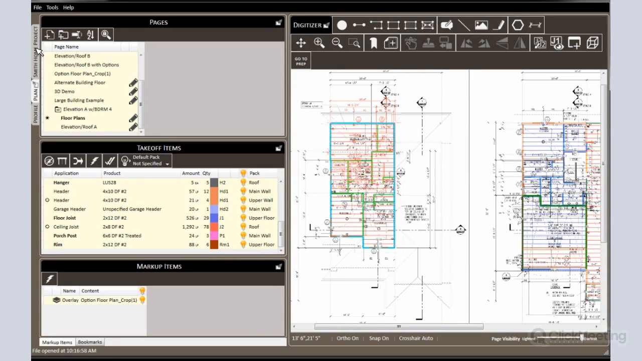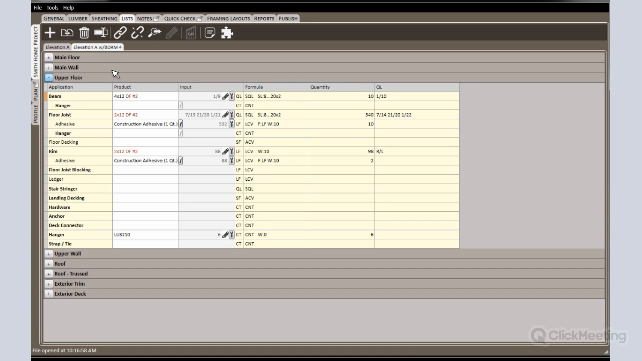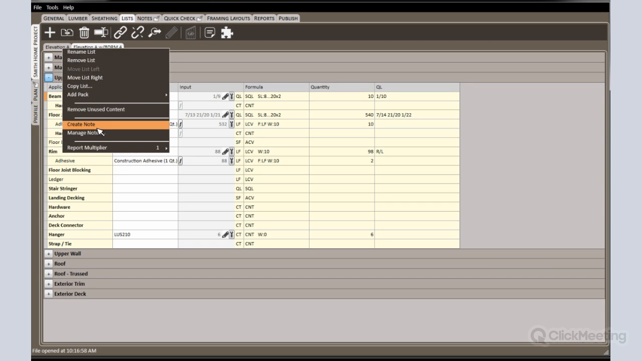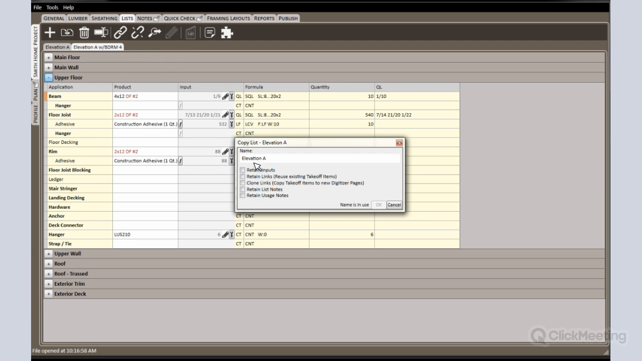So the first feature that's there, first of the 3 that we added in, relates to being able to copy a list and be able to clone your takeoff items. So not just retain the links like you could do previously, which is going to have you tied to the same takeoff items. Now you can actually clone them and make entirely separate takeoff items.